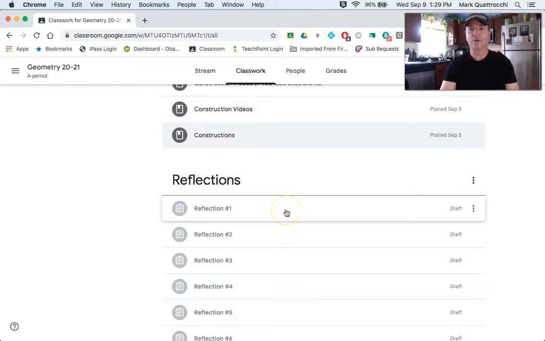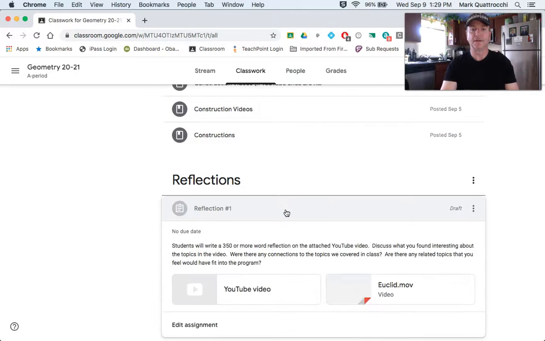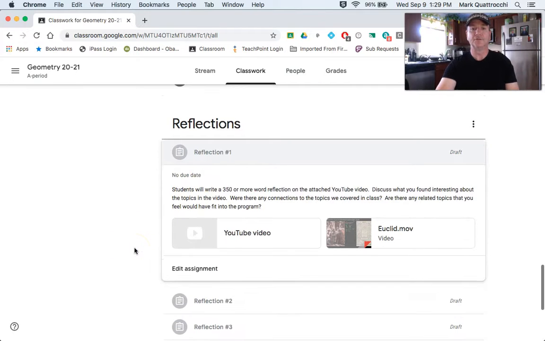Reflections. We are going to have reflections throughout this year. Okay, and this was going to be the first one. I haven't made it live yet. It's still just a draft. You won't even be able to see it at all. But this is that Euclid video. This is the YouTube version that doesn't work anymore. But this is the Euclid video that I'm going to make live. This one comes from my Google Drive. So you'll be able to watch it.